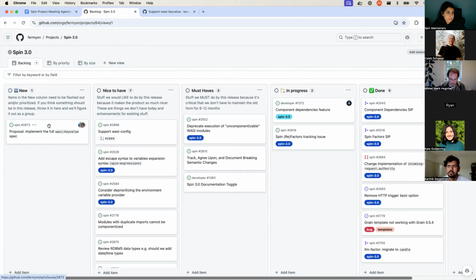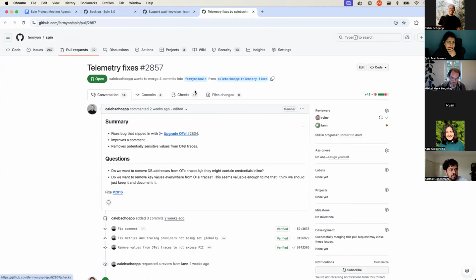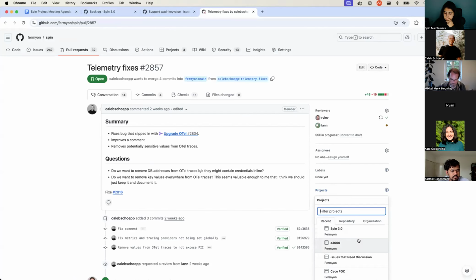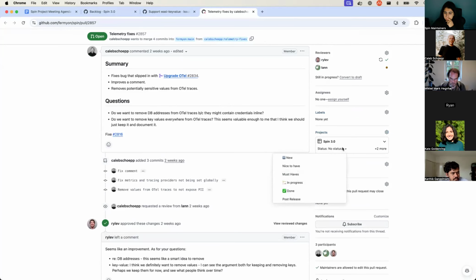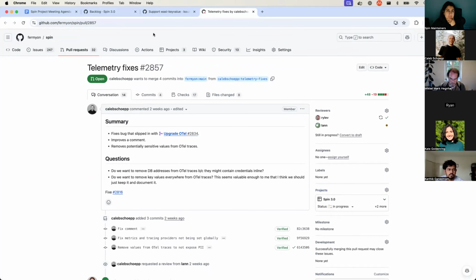All right, that's the project board. Caleb? I just had one more item. I left the comment earlier. Pull request 2857 would be a must-have for landing Spin 3.0. Fingers crossed, it's hours away from merging, but there's some broken telemetry stuff that needs to land before we should cut 3.0. Sounds good. And this is in progress, so I'll just throw that on there so we can make sure we have that tracked.